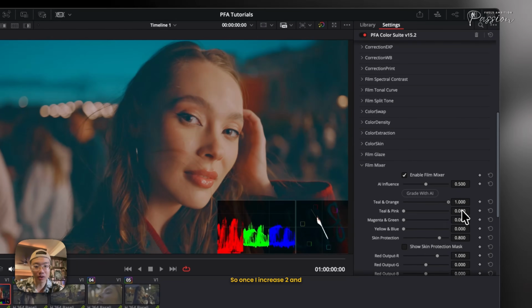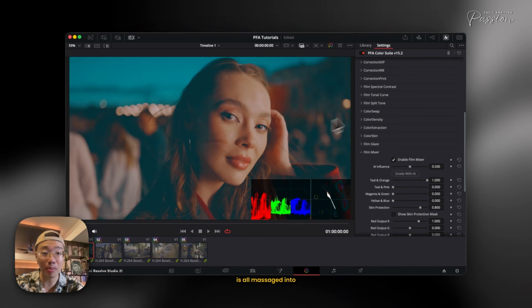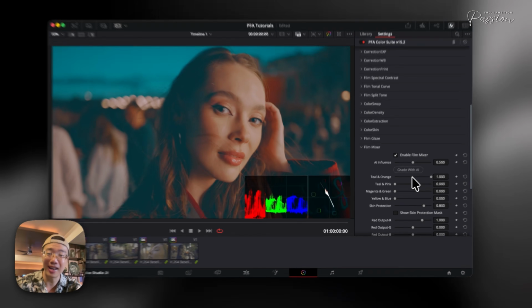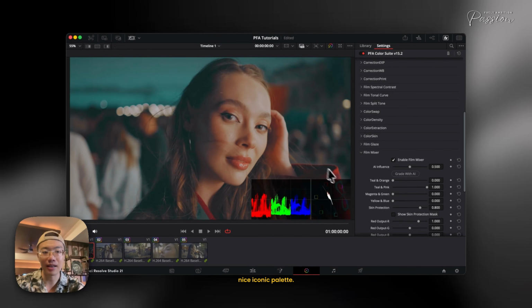So once I increase teal and orange, look at what happens. Every single distraction in the spread out look is all massaged into the teal and orange palette. And this is crazy, a little bit of flow. Same for teal and pink. When I increase the teal and pink, look at how you massage every single piece of information, all the distractions, and form it into that nice iconic palette.